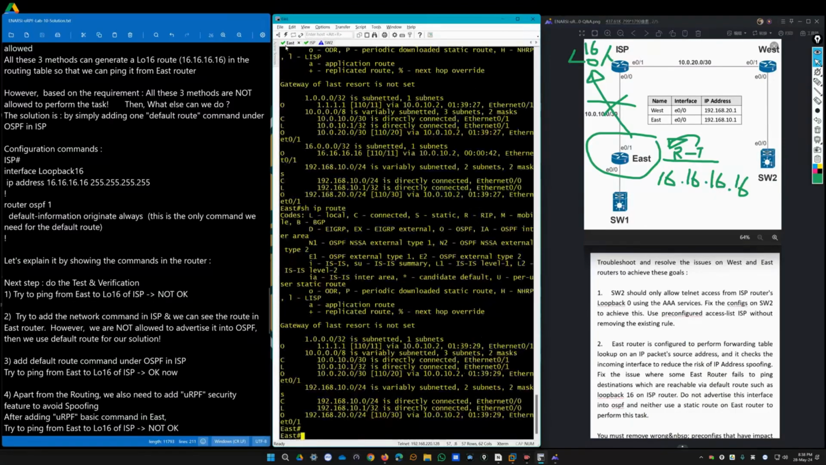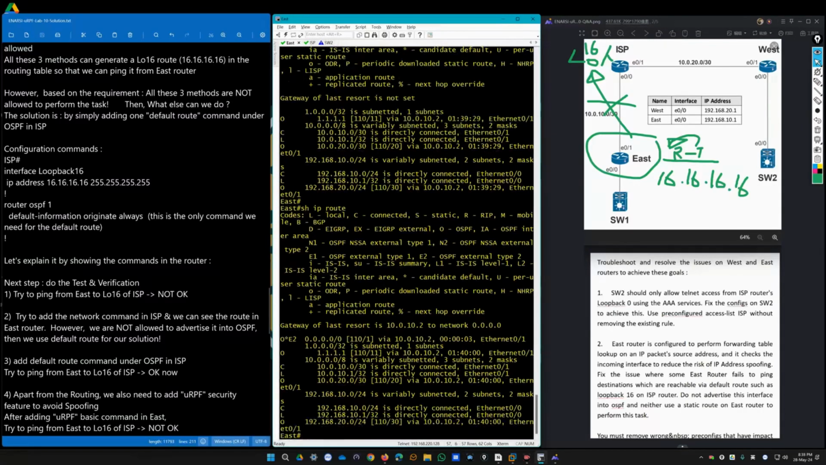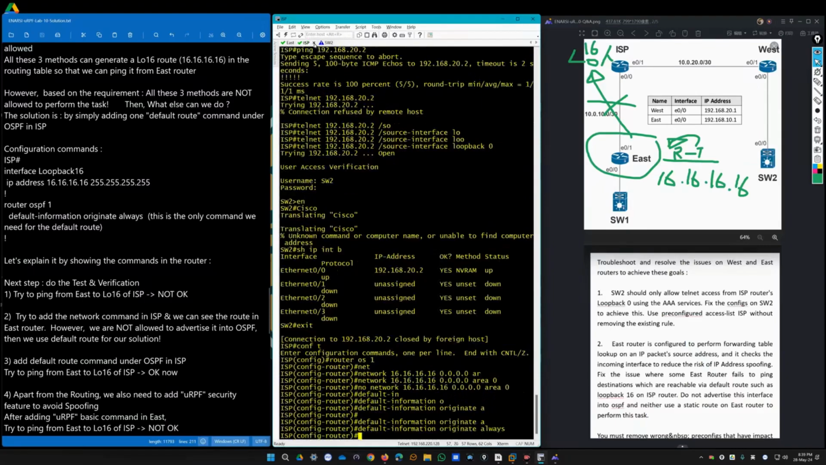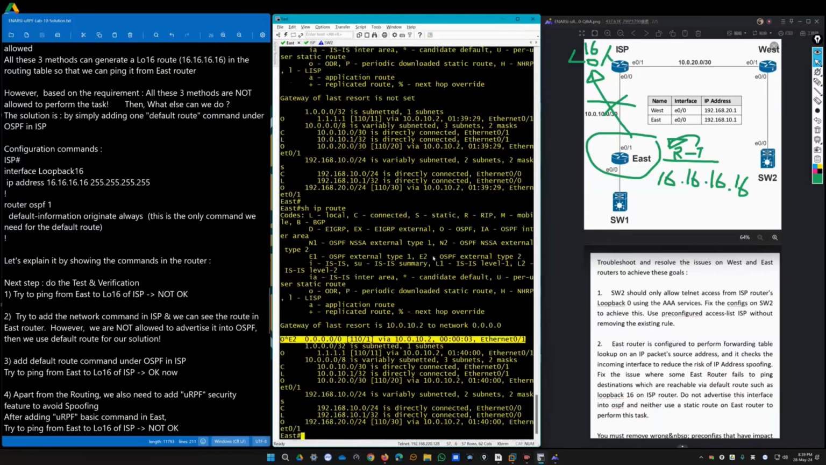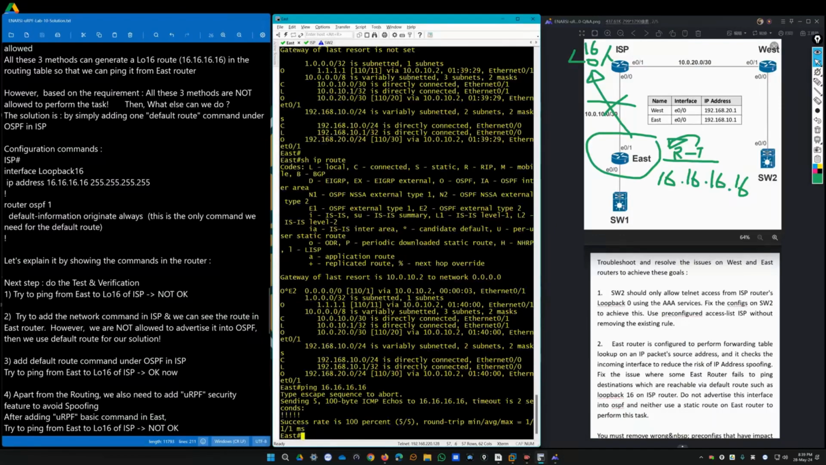Okay, we check the routing table of each router again. Can you see that? There is a new route entry here. This is a route entry generated by the command we did in the ISP router. This is the command we just inputted. It generates a default route entry in the east router. We have the routing now, so we can ping it. Let's do it now. Yes, we can ping it successfully.